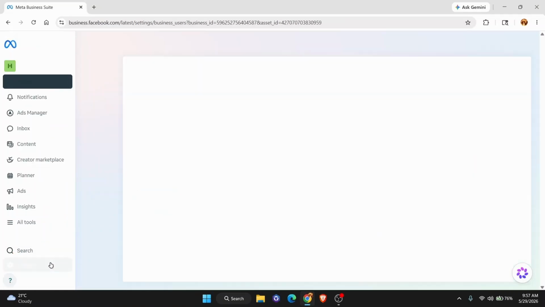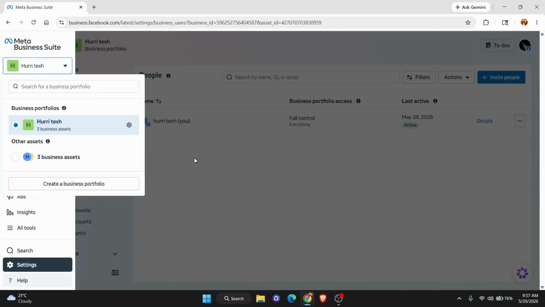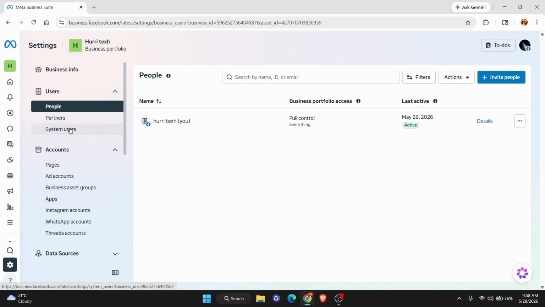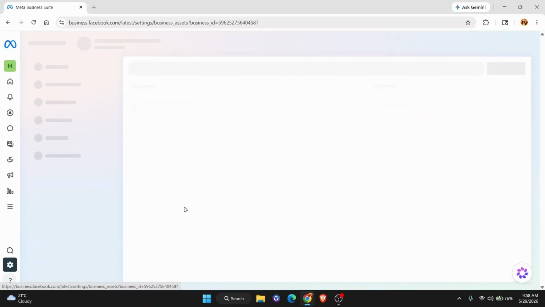From there, make sure you have the correct business manager selected on the left side panel. You don't want to accidentally delete the wrong one. After that, before you do anything else, you need to disconnect all connected assets first. Facebook will not let you delete the business manager if anything is still attached to it.